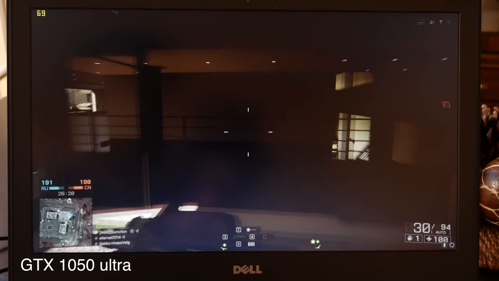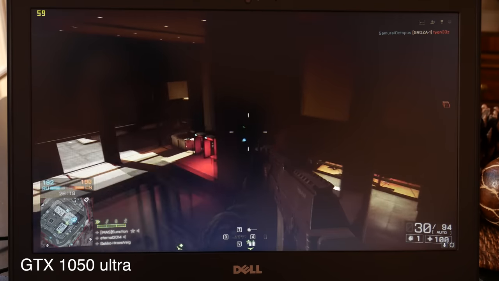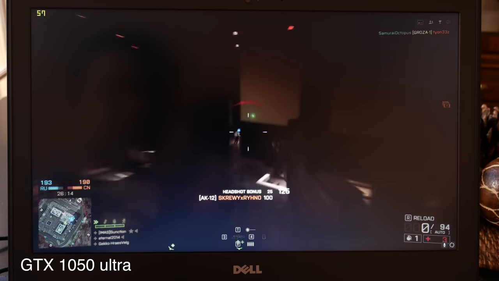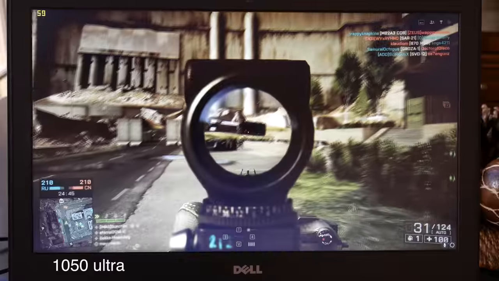Now let's compare it to its baby brother, the GTX 1050. Again, this is at 1080p on ultra settings, and so far I'm still getting an impressive frame rate. I'm getting around 55 to 60 frames per second.